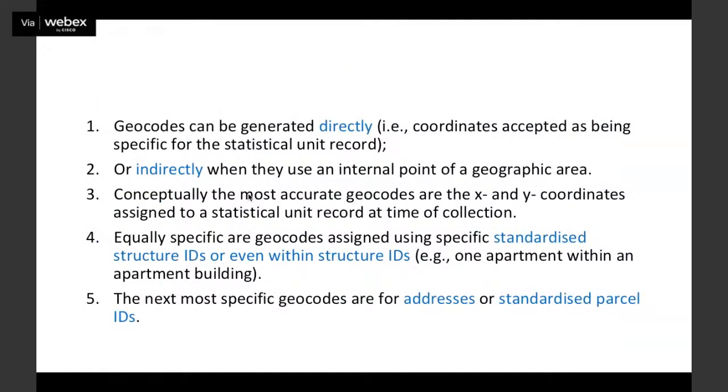How can geocoding be done? For instance, geocoding can be generated directly through coordinates for a specific statistical unit record, or indirectly when they use an internal point of a geographic area. Conceptually, the most accurate geocodes are the XY coordinates, as we indicated, assigned to a statistical unit at time of collection. Equally specific geocodes are assigned using specific standardized structure IDs, or even within structures like your apartments, for instance, the numbering on your apartments or your house. The next most specific geocodes are for addresses or standardized parcel IDs.